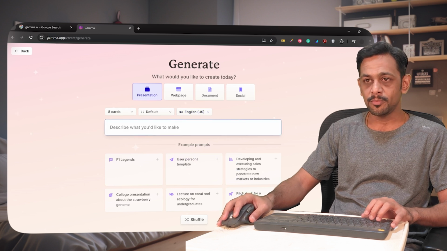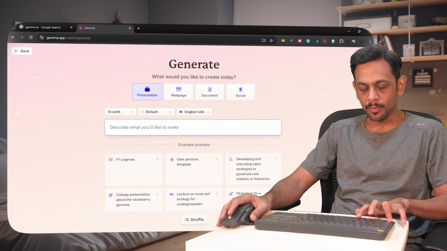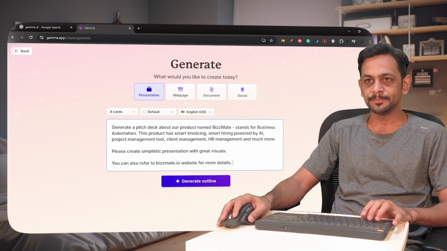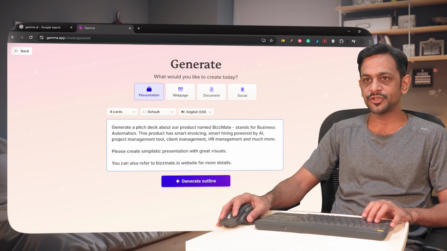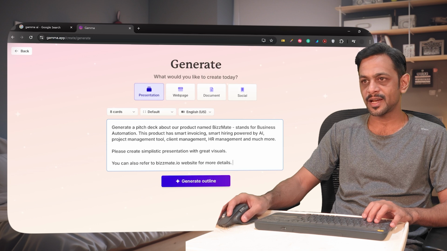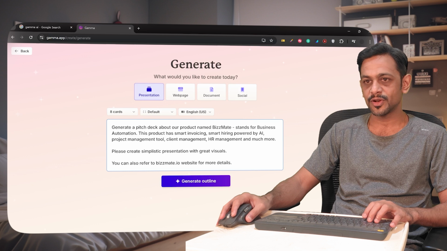Now coming back to the prompt, I'll give a prompt which I've already copied. So I'm just going to paste it here and click on generate outline. By the way, the prompt says generate a pitch deck about our product named Bismate, stands for business automation. This product has smart invoicing, smart hiring powered by AI, project management tool, client management, HR management, and much more. Please create a simplistic presentation with great visuals. You can also refer to the bismate.io website for more details.